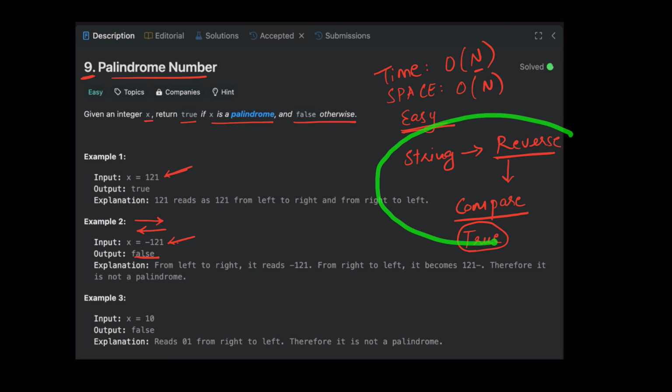Although this approach solves the problem, there is another way we can use where we don't need to convert the given input into string format. We can use the number as is to check if it is a palindrome or not and accordingly return true or false. So let's switch to the whiteboard and discuss that approach.